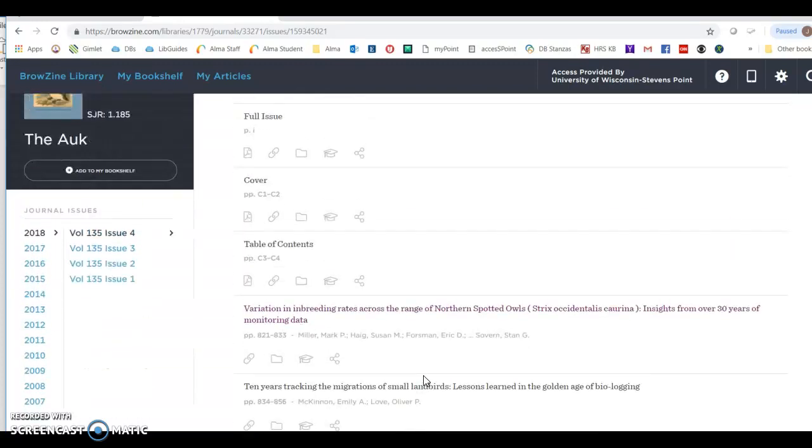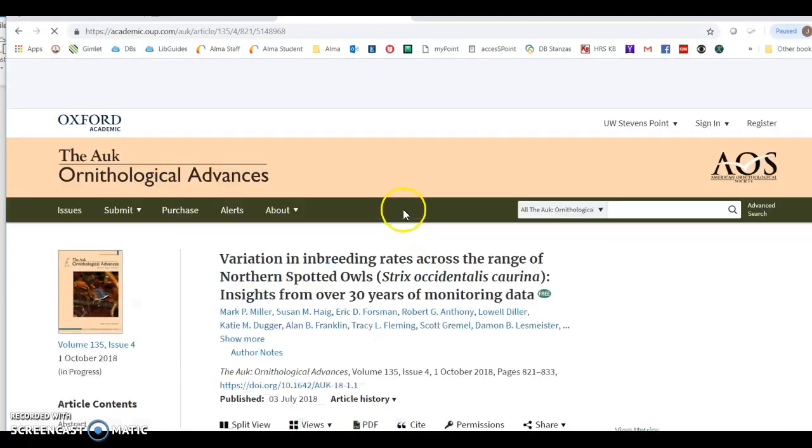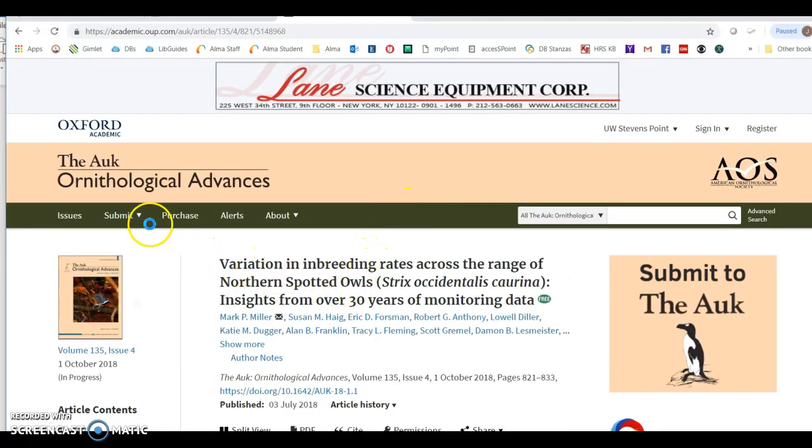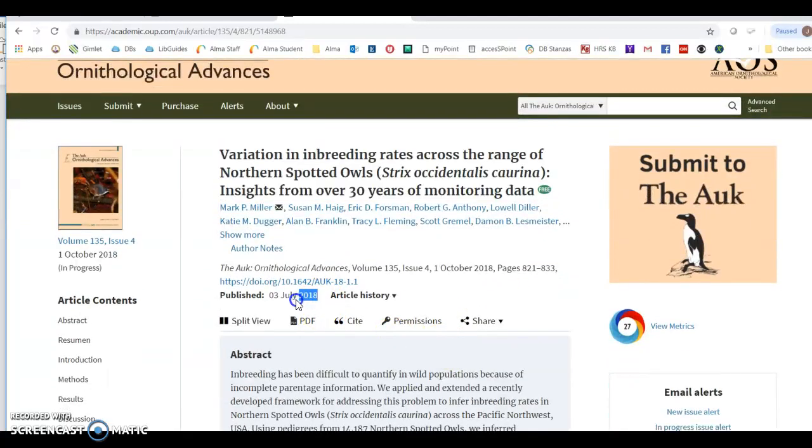Since this is the one that I likely want, I'm going to go ahead and click on the hyperlink title for that article. You can see that now it's searching that issue, looking for the full text, and it eventually takes us to that journal. Here's the AUK, it's published by Oxford. Here's the title of that article that we were looking at just a moment ago. Here's all of our author information. There are several authors. And here's our publication date.